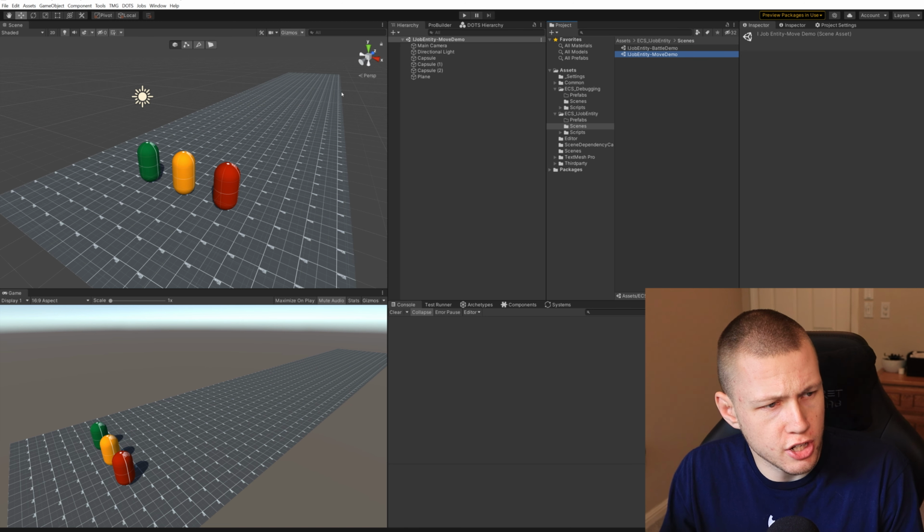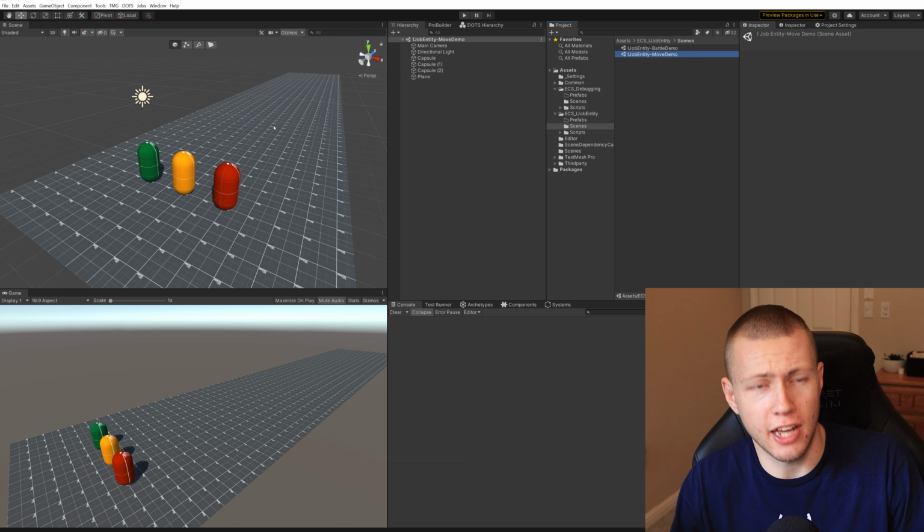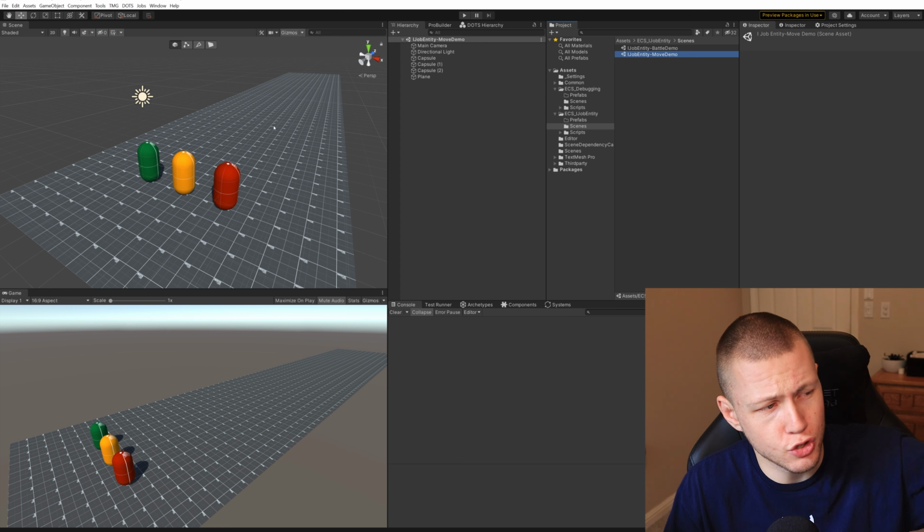Okay, so real quickly, I'm just going to show you my setup in Unity. Of course, I have an Entities 0.50 project set up. If you do want to learn how to set up a new Entities 0.50 project, I will have a link to that video that I made up in the card as well as in the description below.